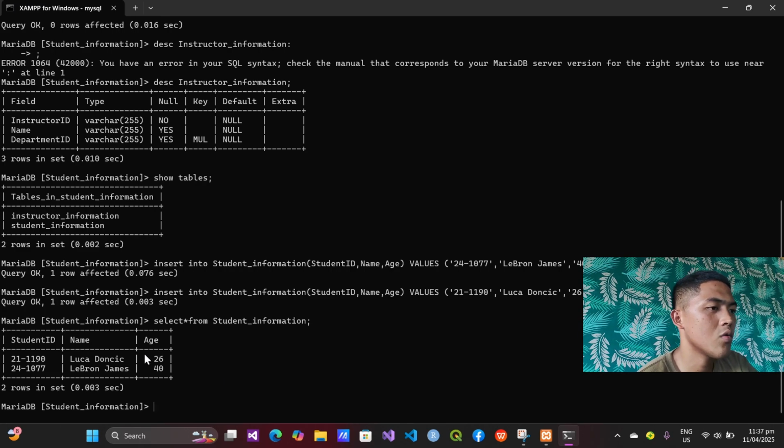Then for example, you want to change the name into full name, just type alter table. The alter table statement is used to add, delete, or modify columns in an existing table. It is also used to add and drop various constraints on an existing table.